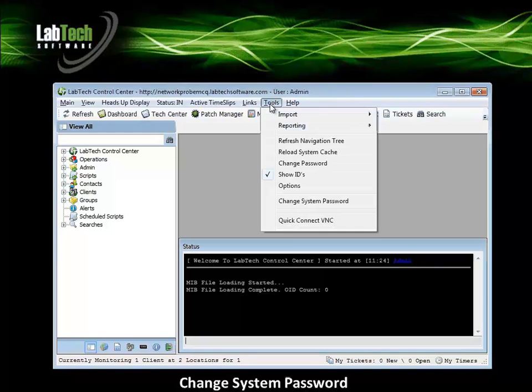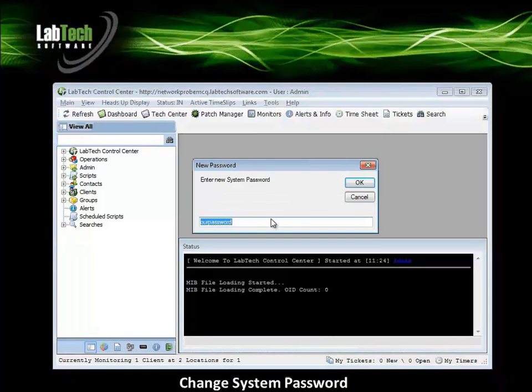Here in the Control Center, left-click on Tools and left-click on Change System Password. Notice how it is already populated with the old system password. The default system password out of the box is, as displayed, our password, one word. Enter the new password and click OK.